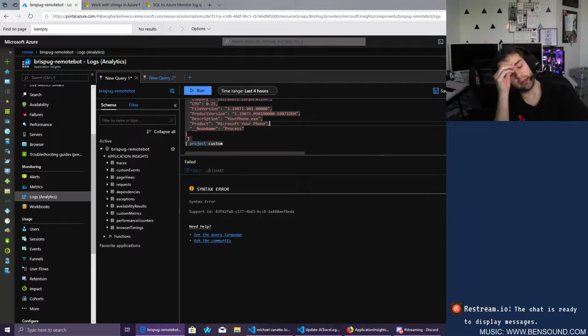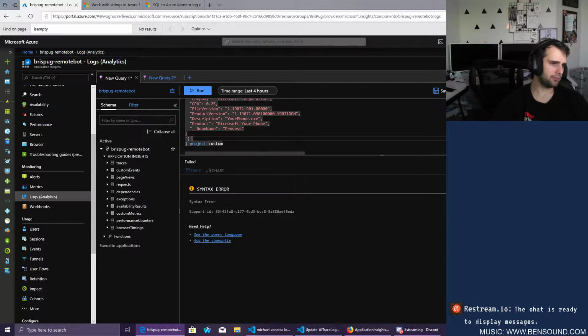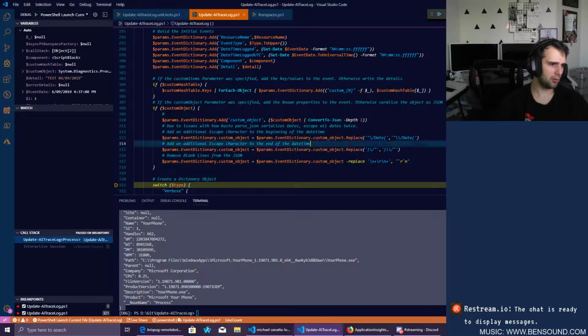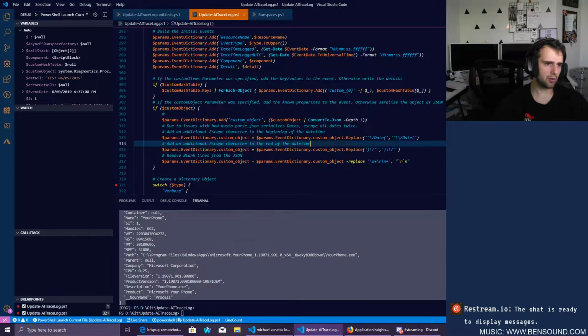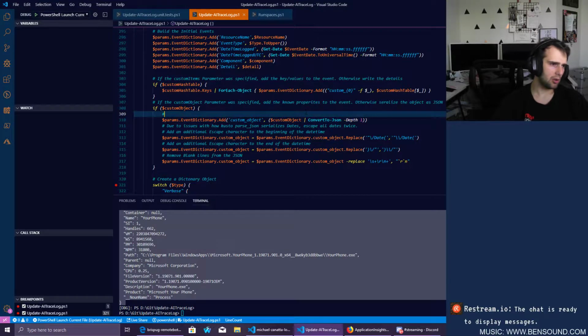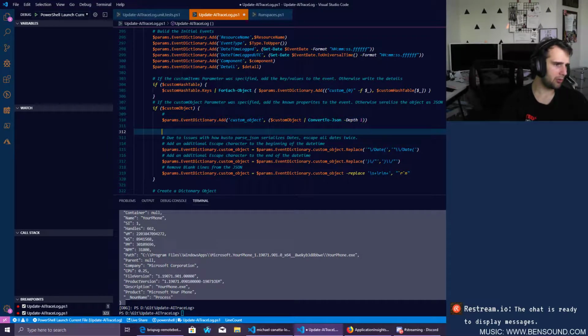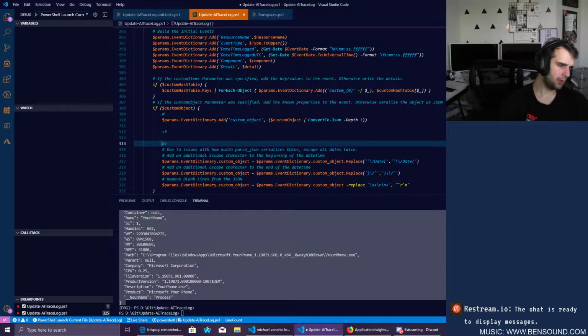I'm actually just tempted to see what happens if I serialize as XML. Like, it can't hurt. I'm just kind of getting tired of trying to serialize as JSON. Let's just do an XML conversion. So what we need to do is comment all this out.